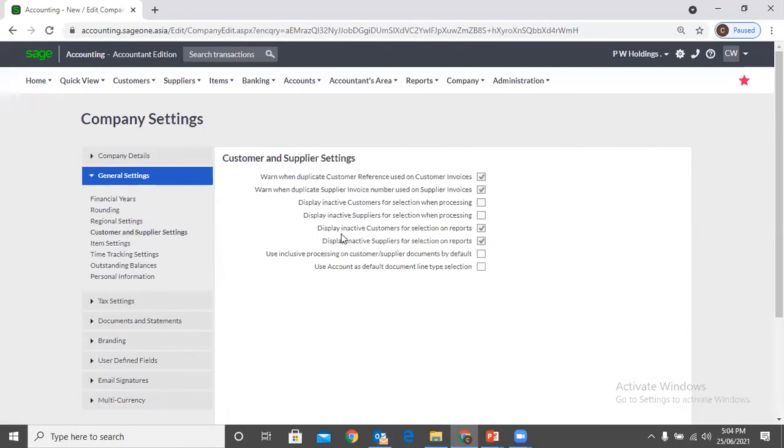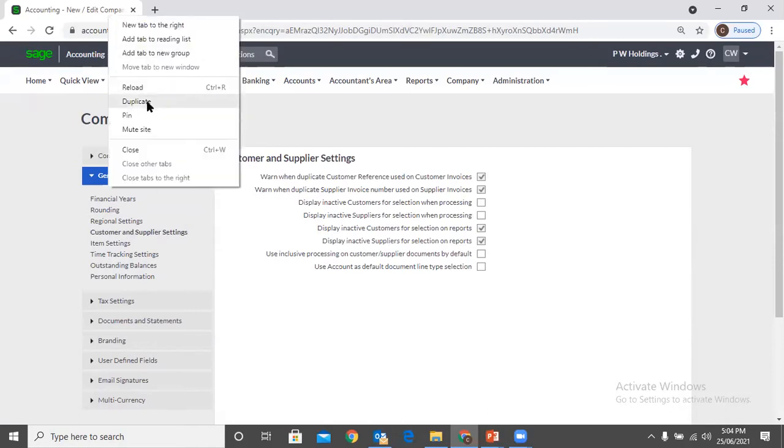Right, next option, display inactive customers for selection on reports. Now we have inactivated customers and suppliers, but we want to include those customers in our reports. Okay, now we will duplicate another one.